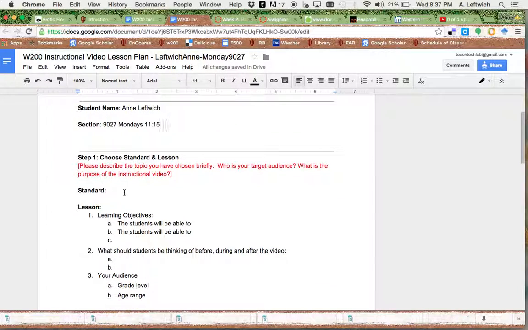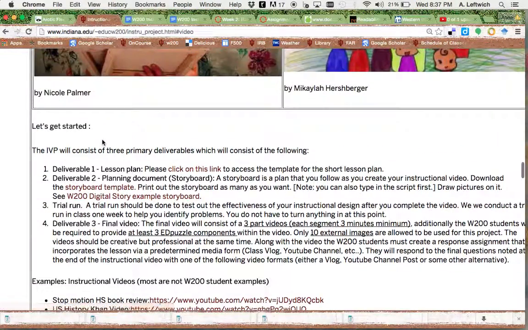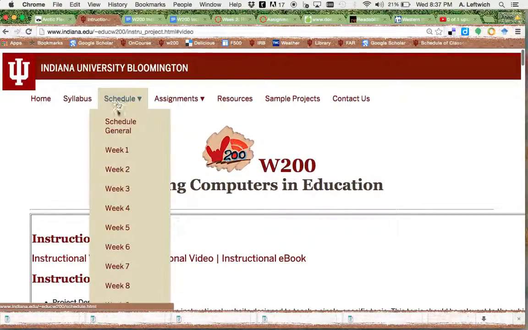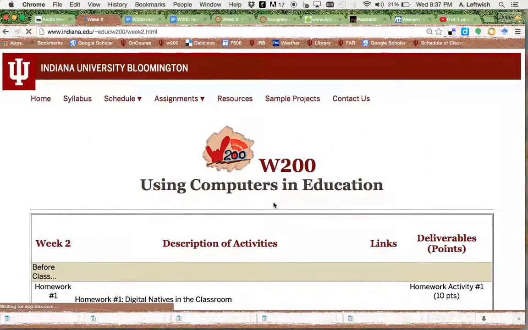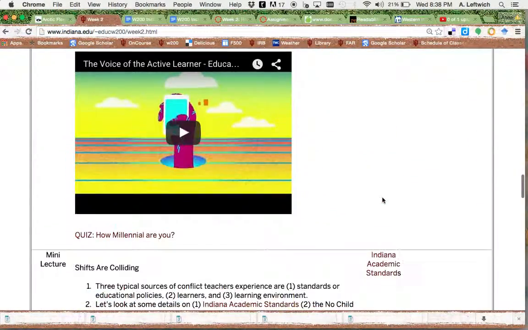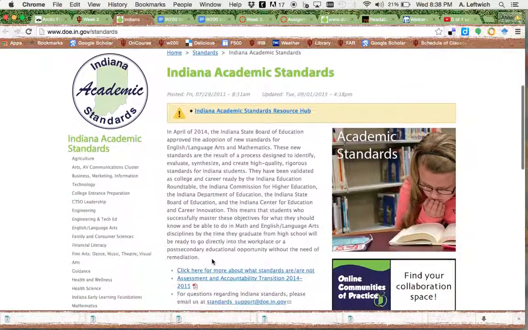and then I can choose my particular standard. You can find the standard by just searching for Indiana State Standards, or you can go to our W200 website. And on week 2, I think we have links to this. I think I'll also put a link on the template, so you should be able to see it that way too. And so here are the particular standards.